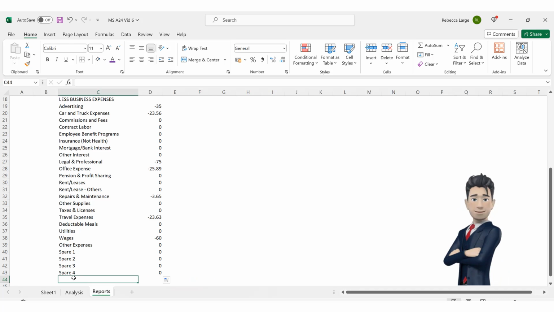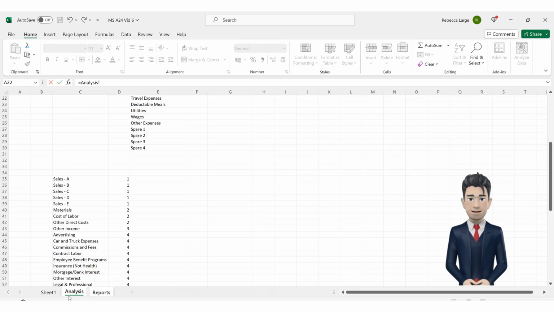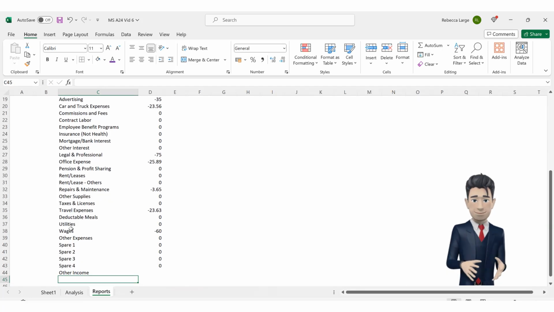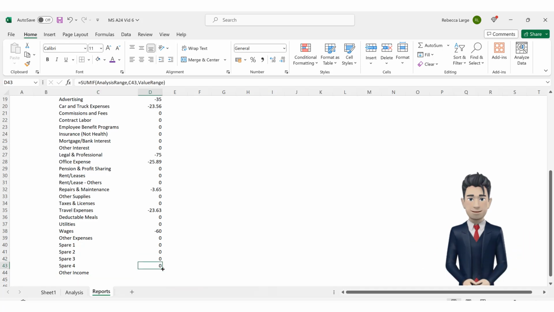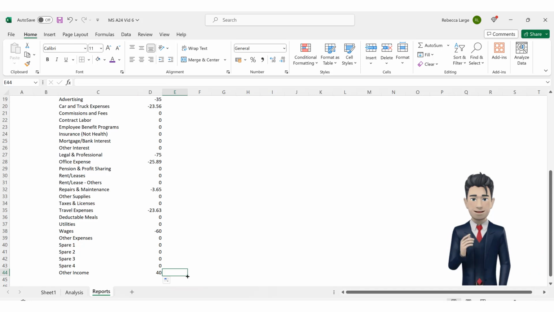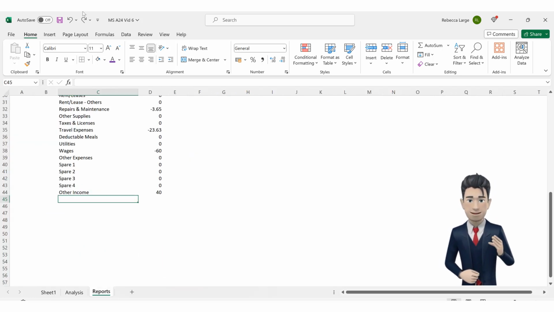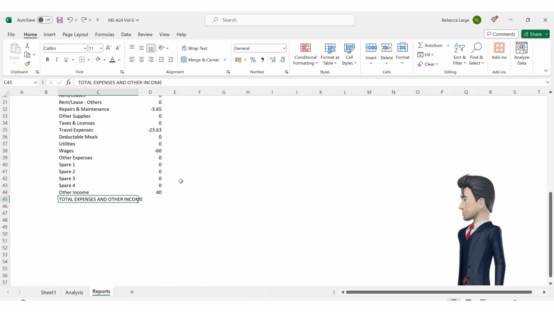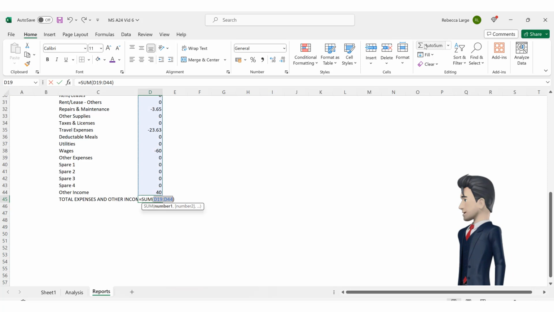In cell C44, enter the formula equals and then point to cell C43 on the Analysis tab and hit enter. Drag the formula in cell D43 on the Reports tab down to the Sundry Income line. Hopefully this returns the value of 40, which, if we check, is the total of all sundry income receipts on our bookkeeping spreadsheet. In cell C45, type in the narrative Total Expenses and Sundry Income. And in cell D45, double-click on the AutoSum tool to add this section up.